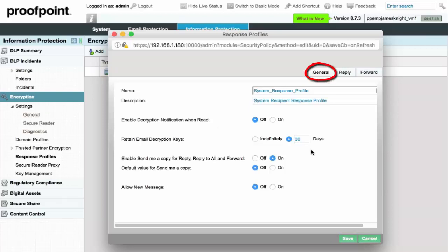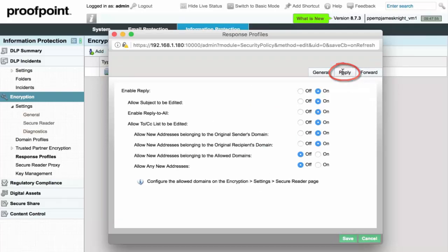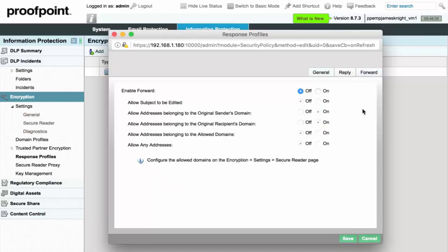Within the General tab, change the Retain Email Decryption Keys to display 30, 60, or 90 days. The Reply tab controls the options associated with replying to a secure message. You can also control whether users can send a copy to themselves when they reply, reply to all, or forward a secure message. The Forward tab controls the options associated with forwarding a secure message. By selecting Off for the Enable Forward parameter, you're disabling the ability for anyone to forward a secure message.